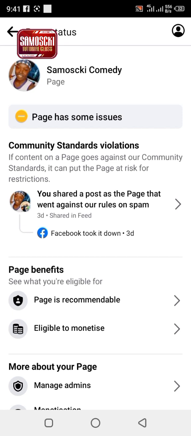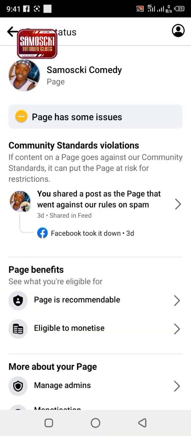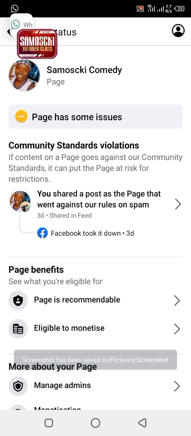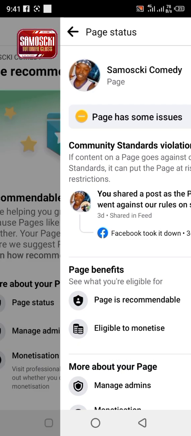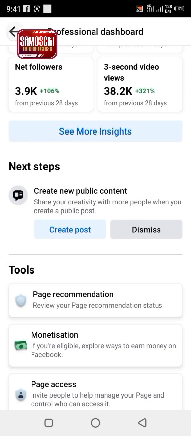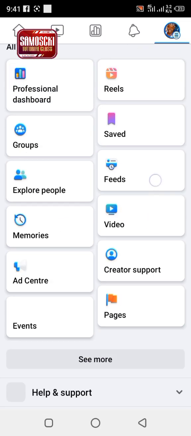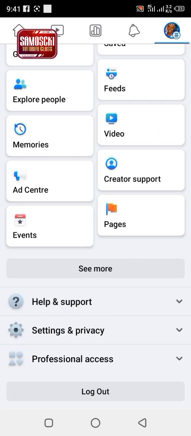So how do you resolve this issue? If you find something like this, you have to screenshot the issue like this. Just screenshot it. Once you screenshot the issue, you go back to Facebook settings. Okay, let me screenshot it again. Okay, that's been screenshot. You go back to Facebook, click on settings, help and support.